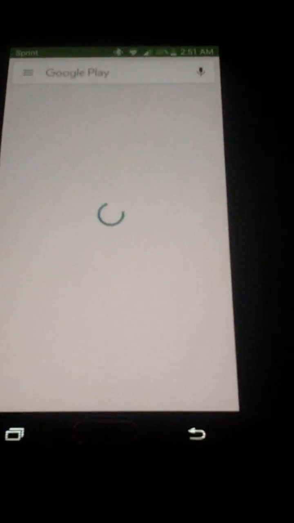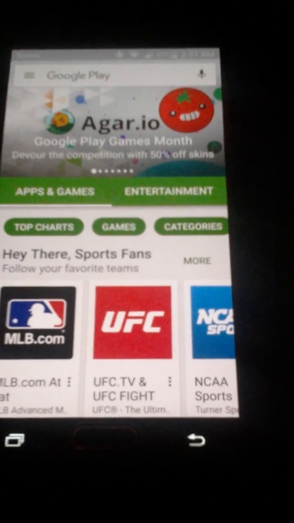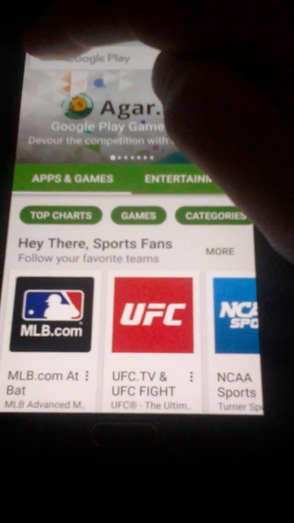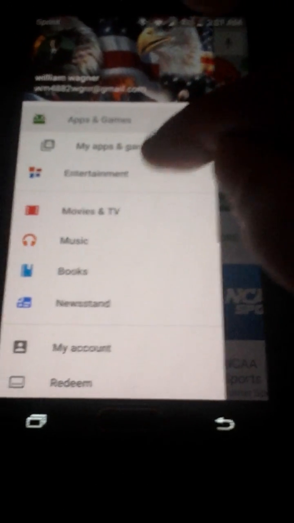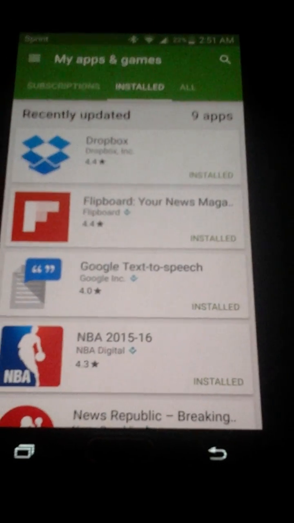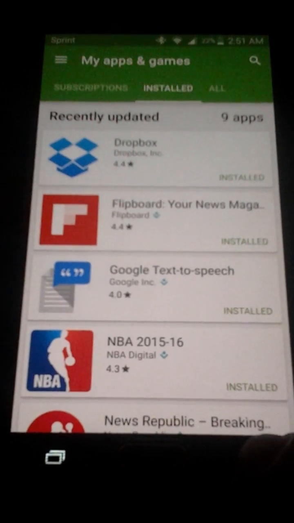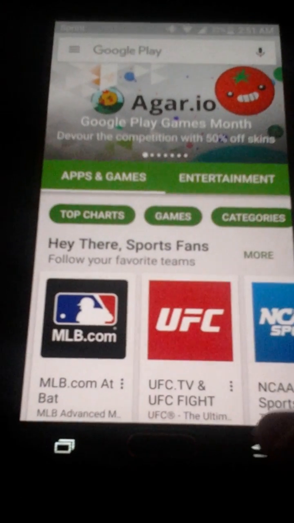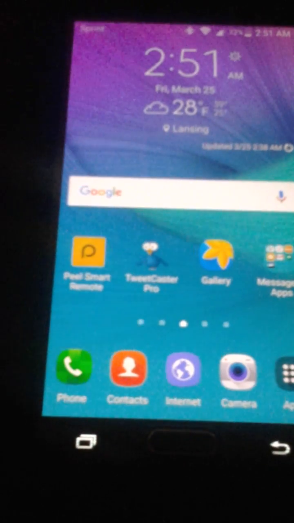So now you go into the Play Store, and it's just pretty much the same way. You look for my apps like that, and it'll show you, and you update it that way. I got it on auto.